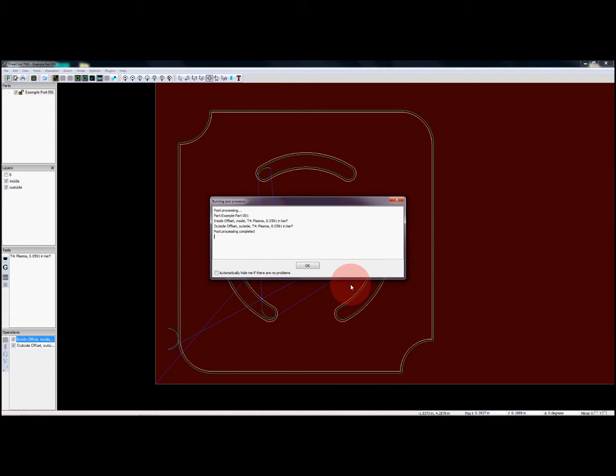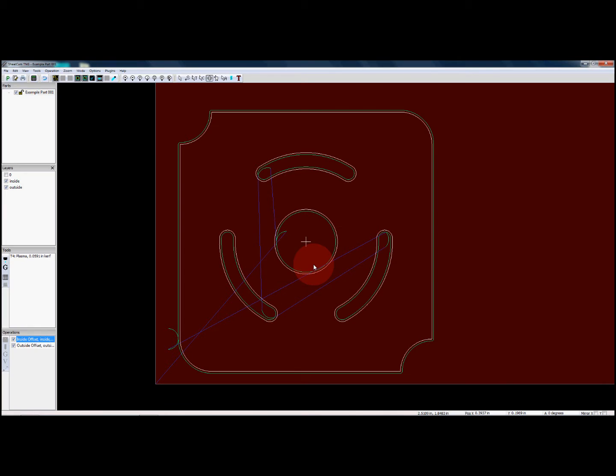You get the running post-processor window. It tells you that post-processing is complete. You can click OK and we're done. Sometimes you'll get errors that will appear up here in the left next to the parts window. These errors are letting you know that there's something wrong with your operation, your tool, your layer, or your part. You'll have to clear the error before you can post-process. Post-processing with an error can create unpredictable results.